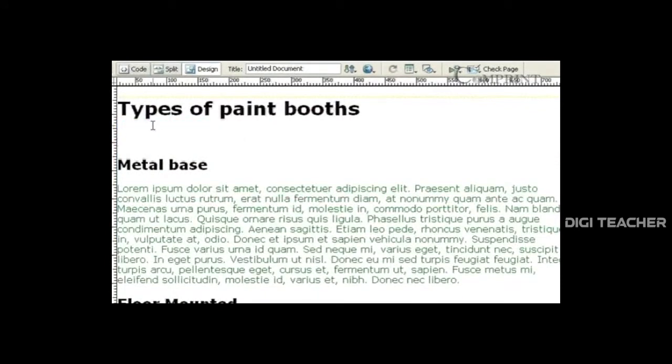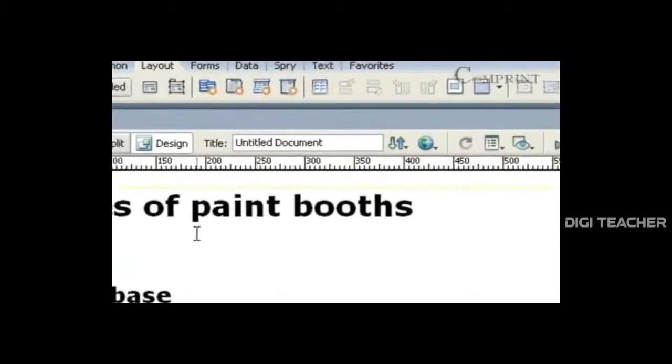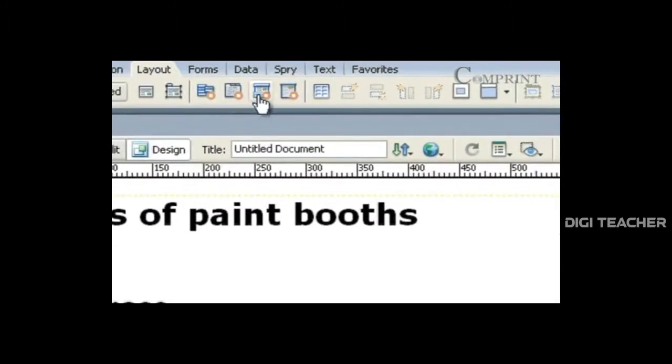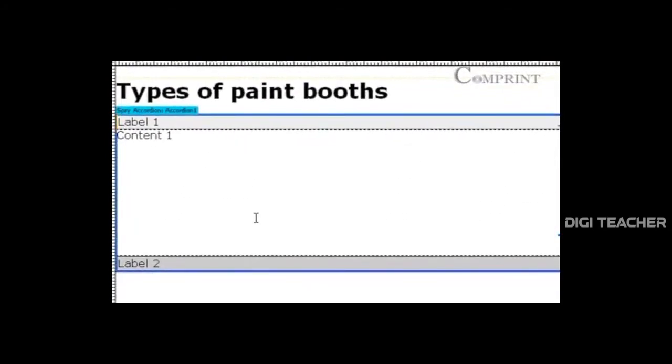Now let us see about the accordion. To insert the accordion, keep the mouse cursor in place and click on Insert Spry Accordion icon from the Layout panel. Here is the Spry Accordion. Again, the Spry Accordion has got 2 panels by default. As like the tabbed panel, here also we can insert some more panels.